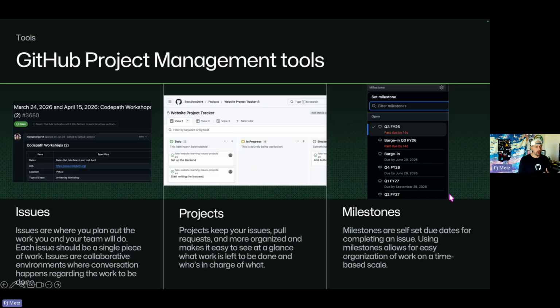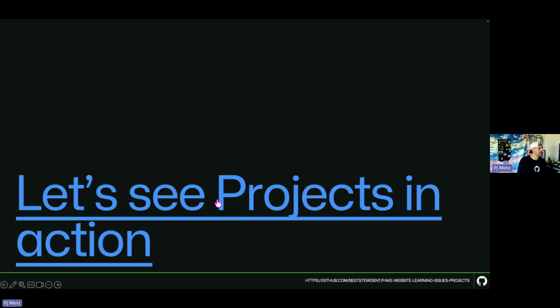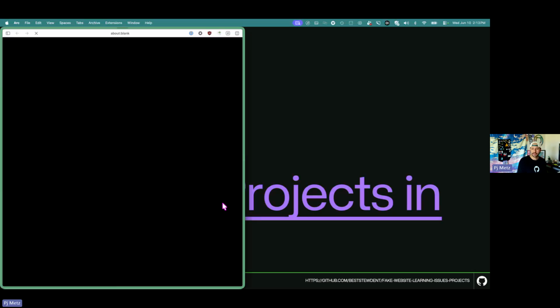And then milestones, due dates. You can create due dates and you can assign those due dates to an issue or a PR, and now you'll know exactly when you have to have that done by. So these are the 3 project management tools that we're going to be going over today that exist inside of GitHub. And by the end of today, you'll have a better idea of how you can utilize them and why you would utilize them as well. So just like before, let's go ahead and see some projects in action.